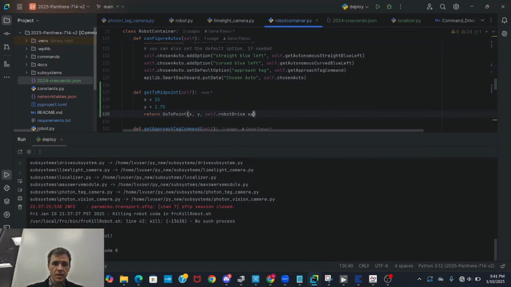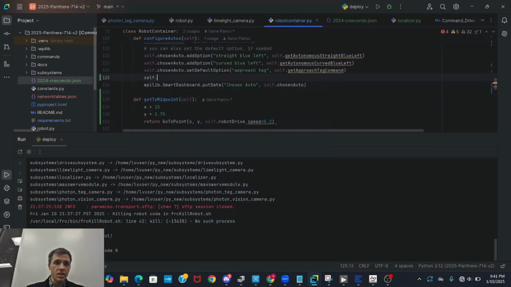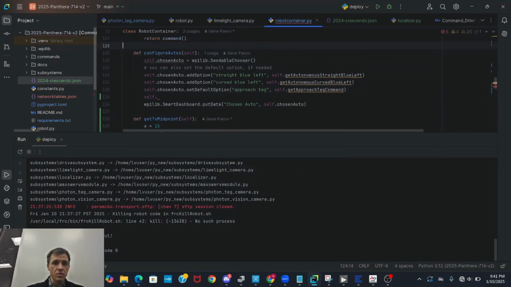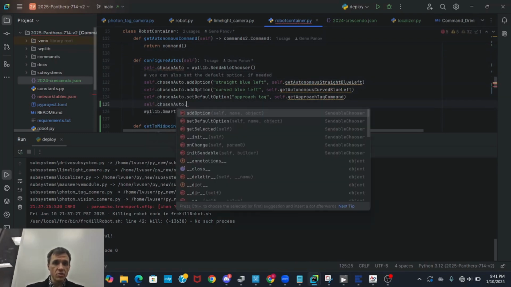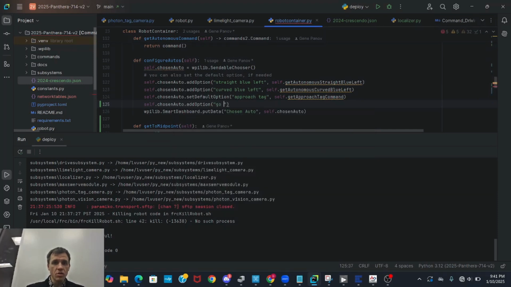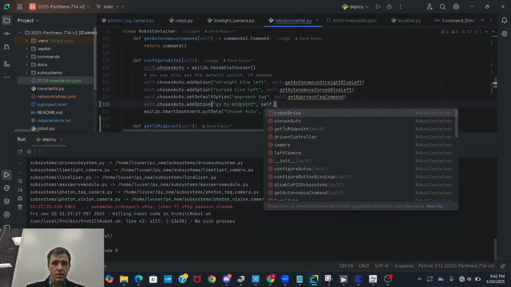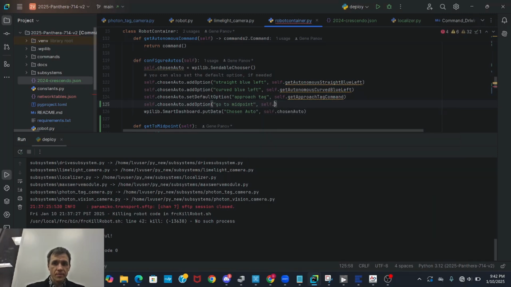speed equals 0.2. And of course, we want to make it an autonomous command, so we can add it to the list of chosen autos in the configure autos function. self.chosen_auto.add_option go to midpoint, self.get_to_midpoint. That's the function name, right? So let's deploy this code to the robot.